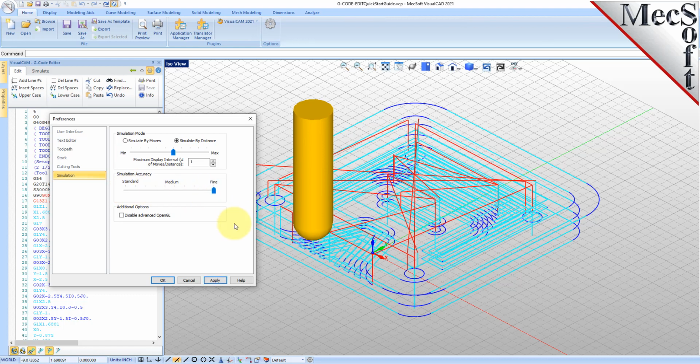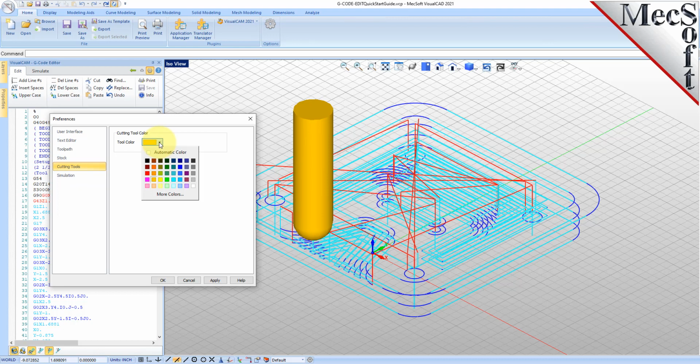Now, one thing I do want to change, I'm going to go back to the cutting tools section, and since the stock color right now is really close to the same color as the tool, I'm going to change the color of the tool to say blue, so it shows up better during the cut material simulations. So we'll pick Apply. You see that the tool changed to blue, and we'll pick OK.